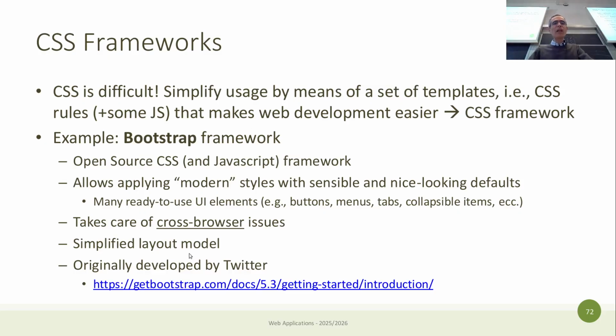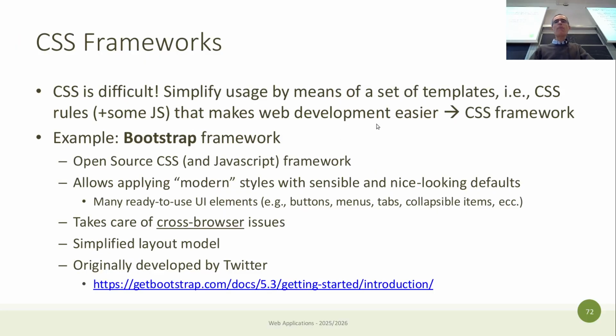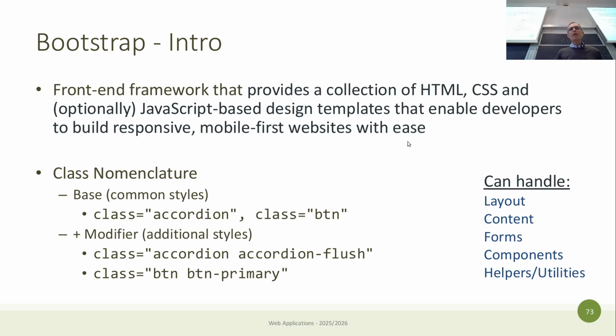It has a simplified layout model, okay? And here you find the link, of course. And let's see what's the minimum that we need to use it. So, basically, it defines a set of classes. Bootstrap is a set of classes. It decided the name of a set of class selectors inside the CSS that you import when you want to import Bootstrap in your application.